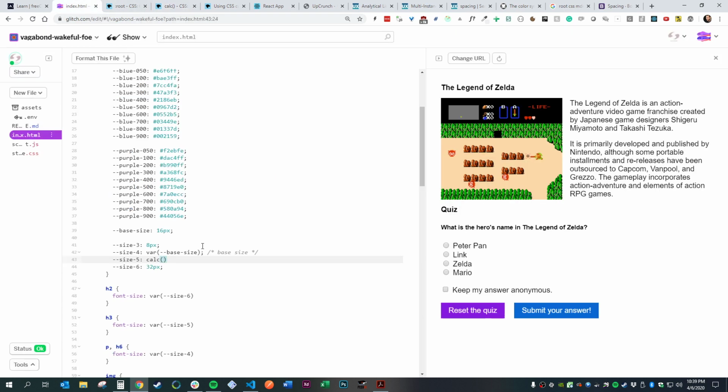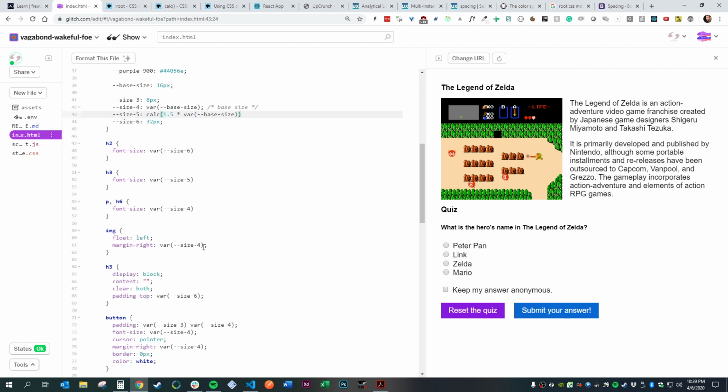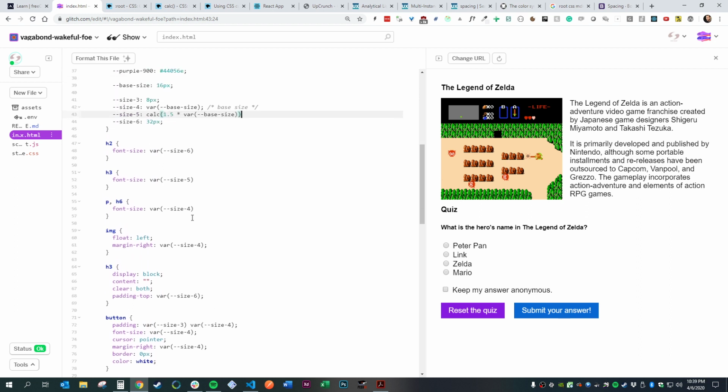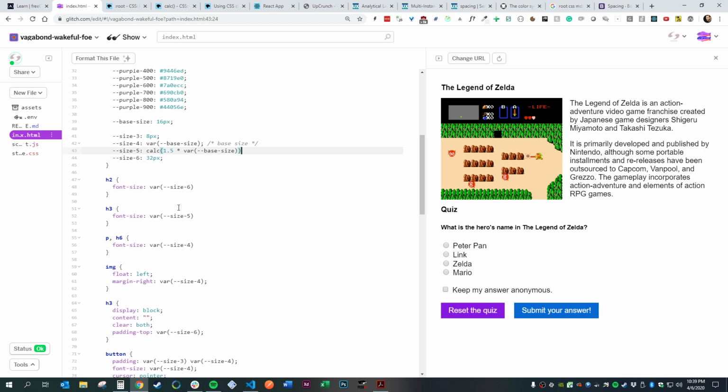So what do we want to do? We want to multiply times one. We want to say 1.5 times that base size. How do we call that base size? We actually go var, just like we did every other time, base size. All right. So that's looking sharp. What was size 5 on here? Nothing. Oh yeah, H3. The H3 size.